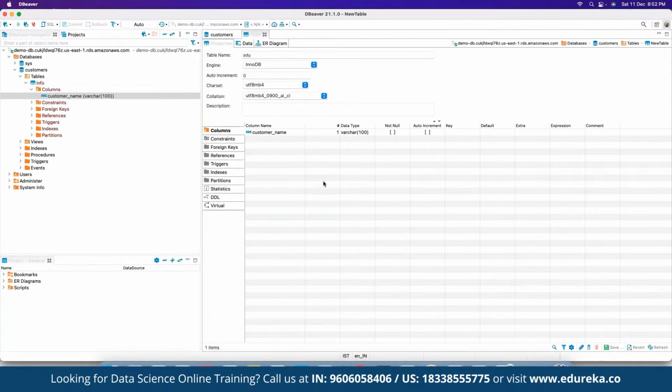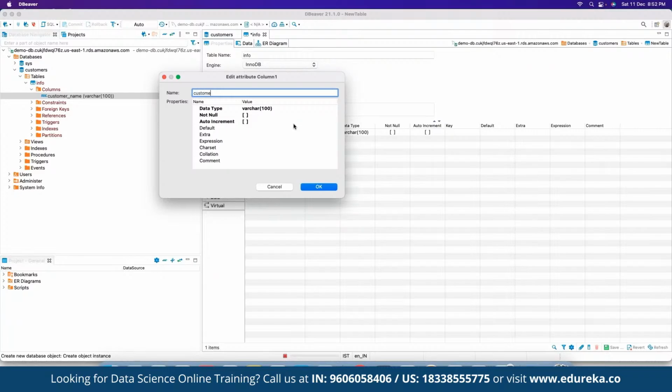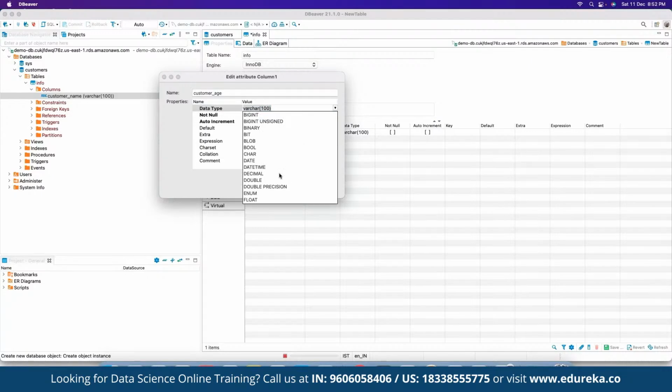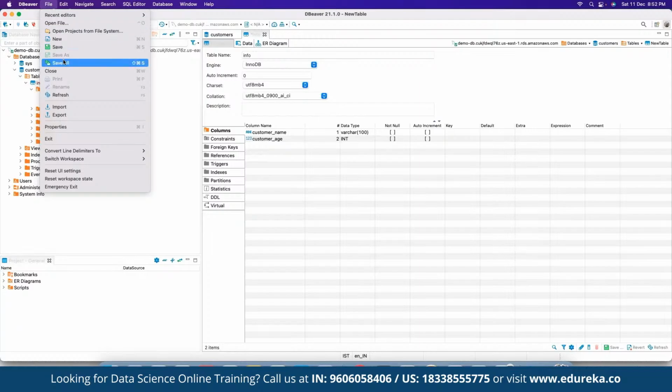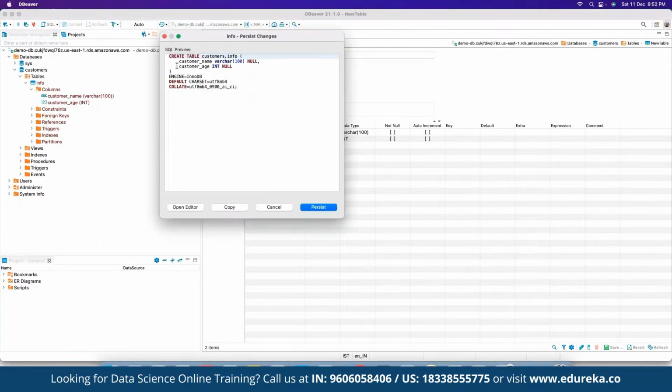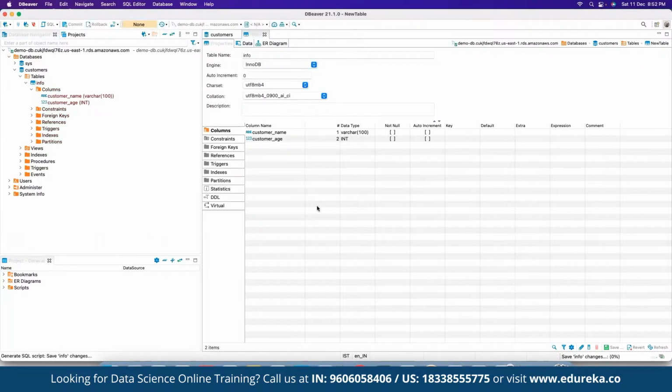Again, we can define a new column. Suppose this is going to be for customer age. We want this one to not be part of varchar. We want this to be part of, let's say, the date, boolean, or simply an integer. We can click on OK. And now once we click on save all, at the end the SQL script itself is going to be created here. Then only it is going to be updated.